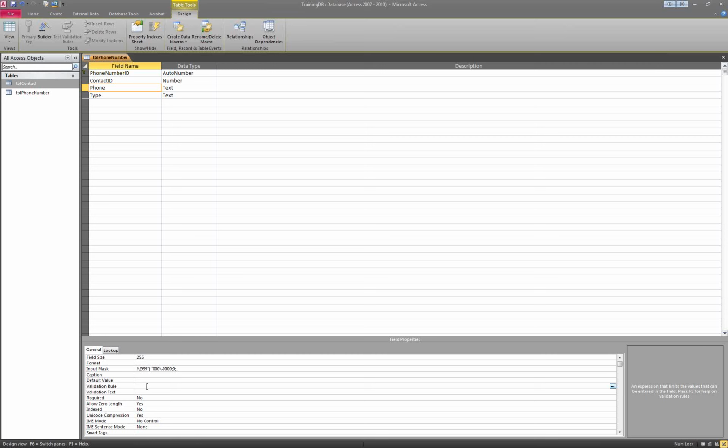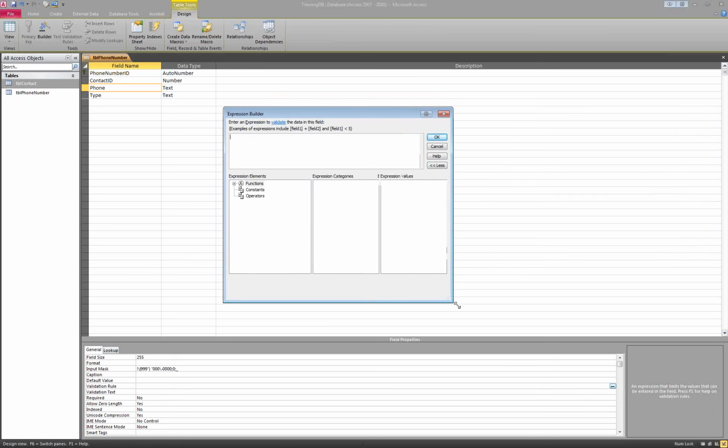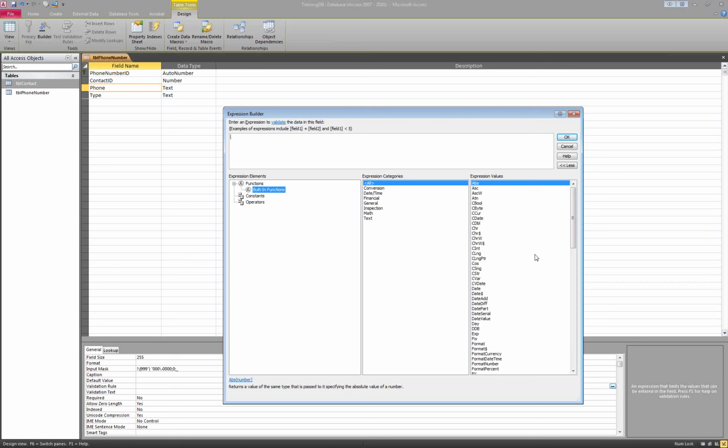If I click on validation rule, I'm going to click on the little ellipses on the right again, and it's going to bring up what's called an expression builder. You can see in this tree structure, under functions, built-in functions, these are all of the formulas that are built into Access. What's awesome is, for example, this is absolute value. At the bottom, it will tell you what it's doing: returns a value of the same type. But in addition, it gives you the syntax. In other words, it tells you how to write the formula.